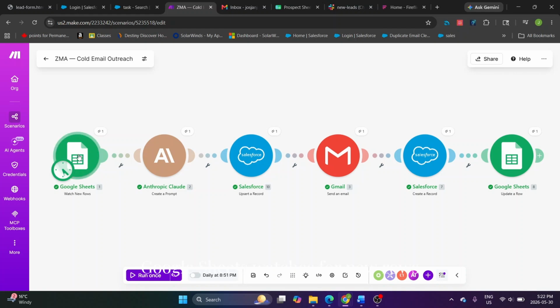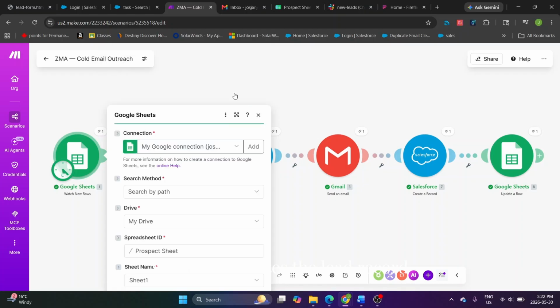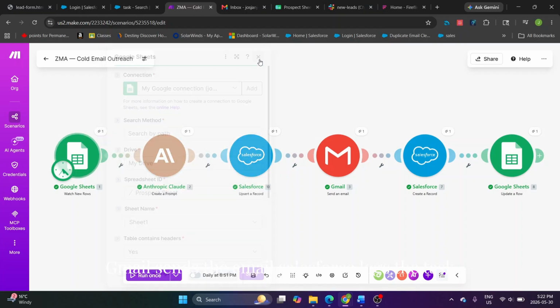Google Sheets watches for new rows. Claude writes a personalized first line. Salesforce creates the lead record. Gmail sends the email. Salesforce logs the task. And the sheet updates the status to sent. The whole thing runs in under 10 seconds per prospect. Let me walk you across each module.